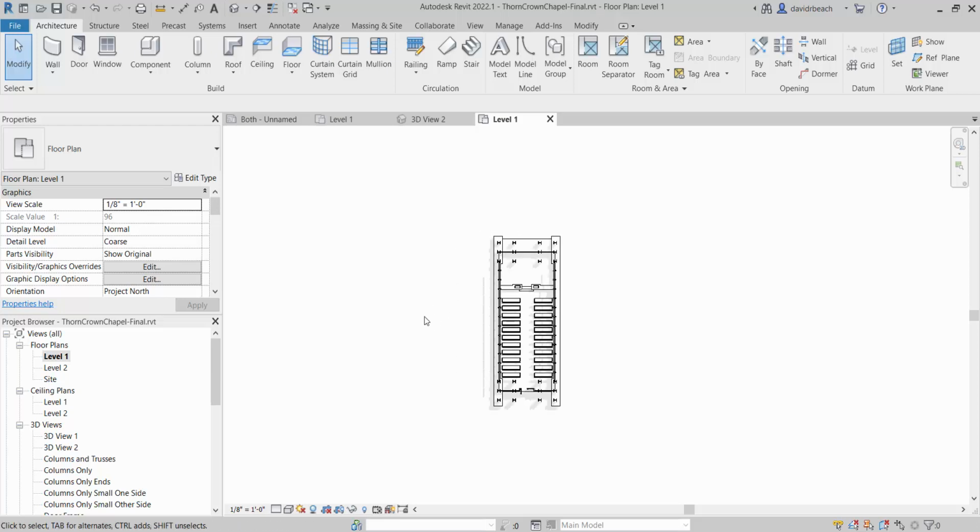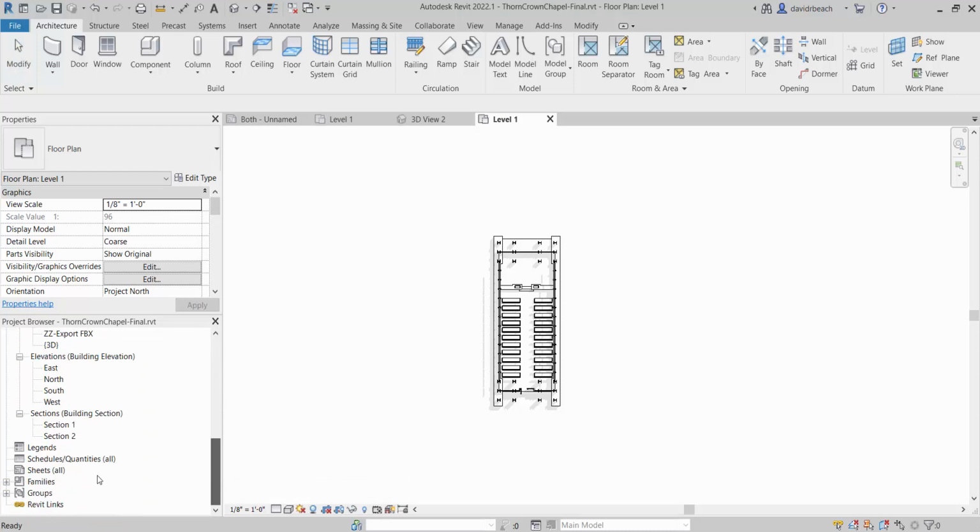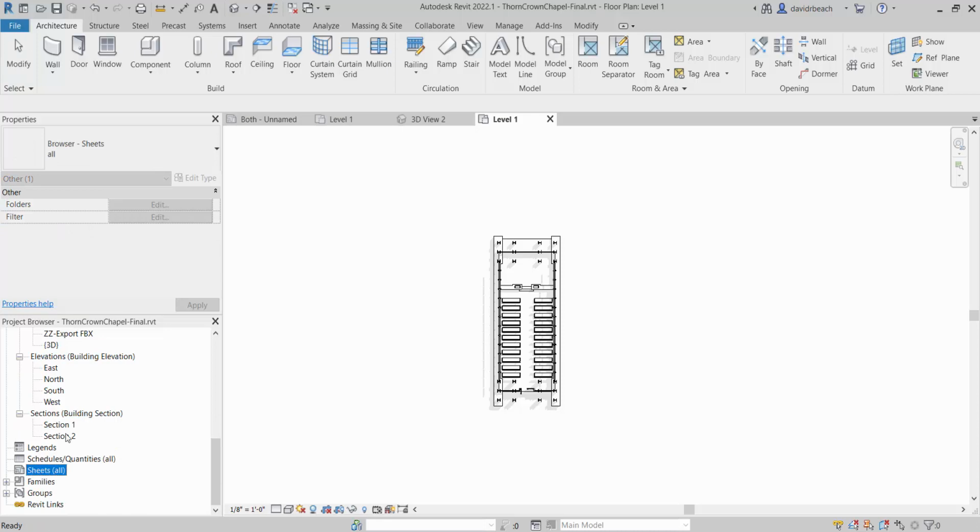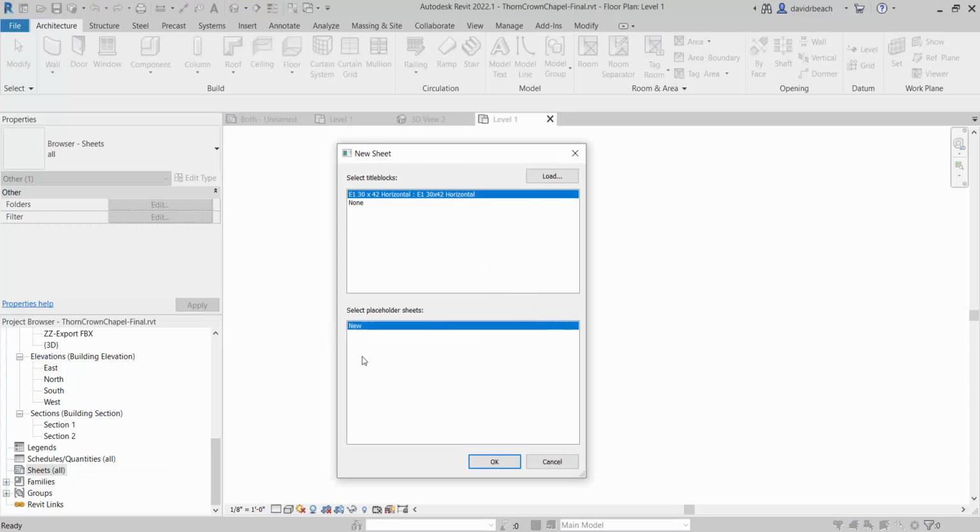Next, I need to create a page to print these from. So I know right now I'm working at a 1/8 inch scale, but I need context to build around this. Okay, I need something that is going to give me a one-to-one view of what that 1/8 inch drawing is going to look like. So to do that, I'm going to come down to Sheets. I don't have any sheets added in yet. I'm simply going to right-click and go to New Sheet.